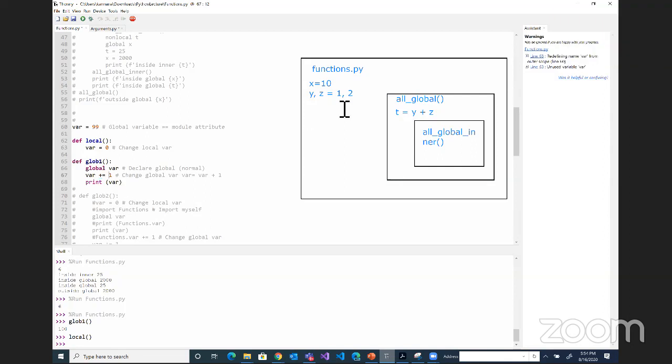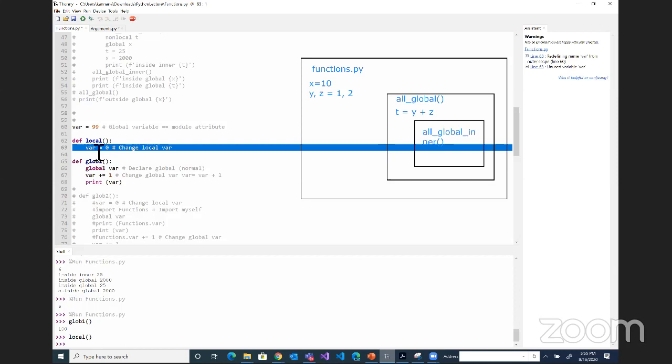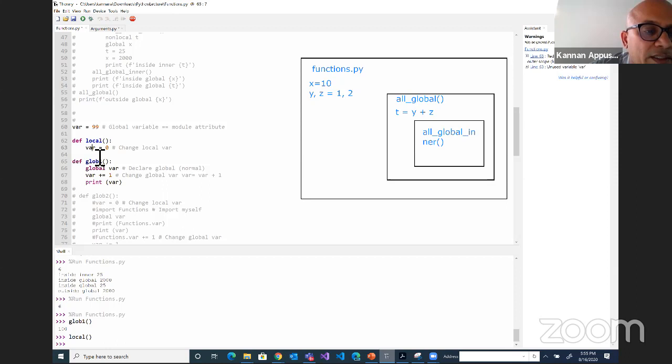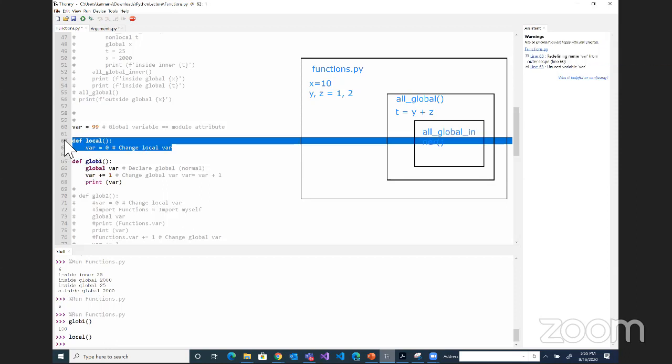So nonlocal works only for nested function calls, right? So I cannot refer to the local var variable from the def local function in the global one as nonlocal var? No, you cannot. Yeah, only within nested functions. Okay, makes sense. Because Python knows that this is a local variable and it ends the scope there. Okay, got it.